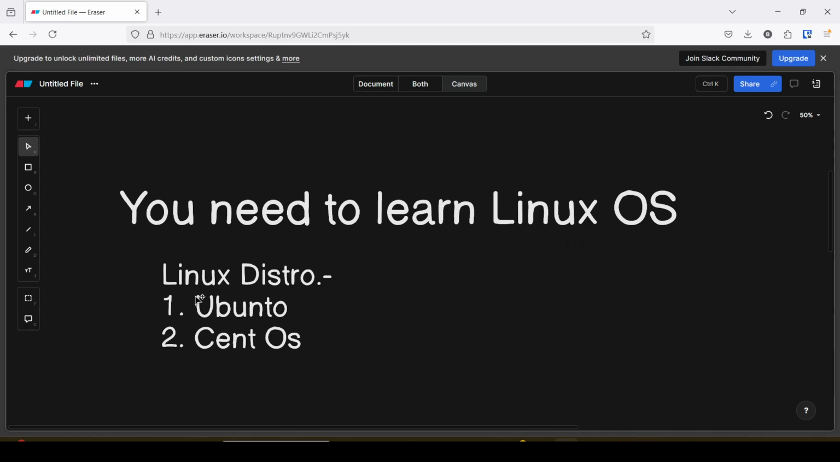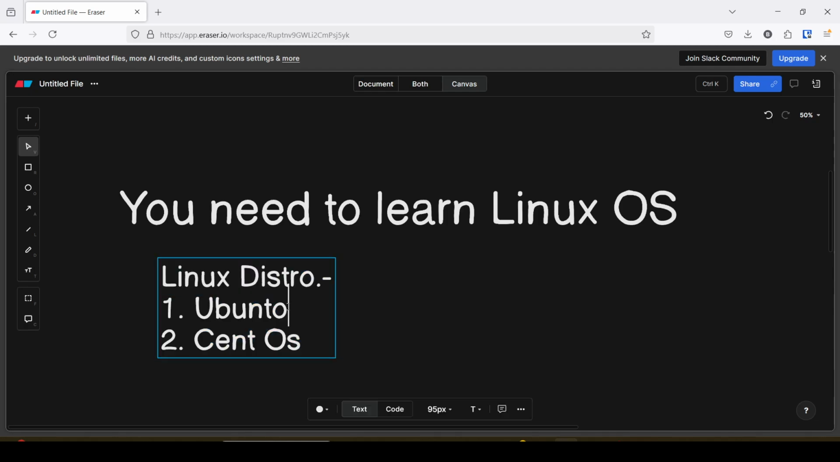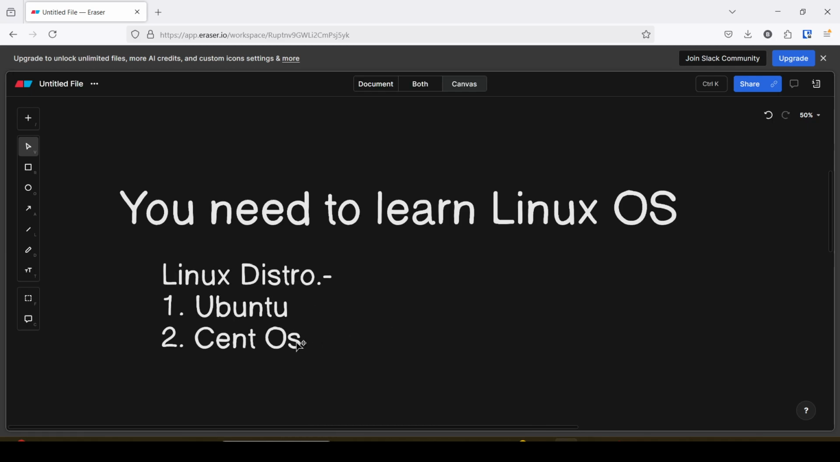There are several Linux distros available. Say for example, Ubuntu is one type of Linux distro and another is the CentOS Linux distro. There are several Linux distros available in the market, but the most popular Linux distro is Ubuntu. This is the spelling: Ubuntu, CentOS, Red Hat Linux.